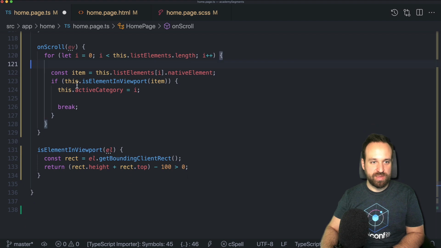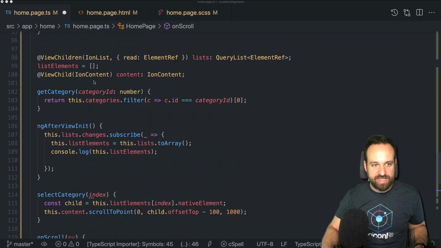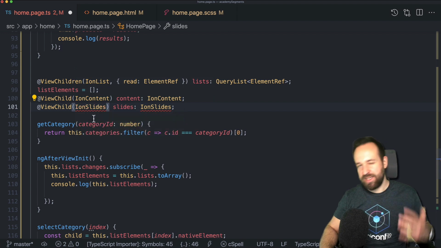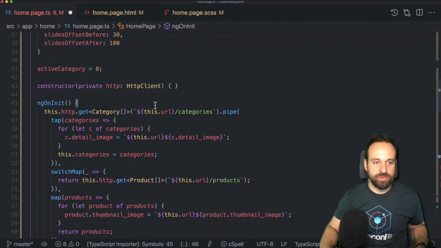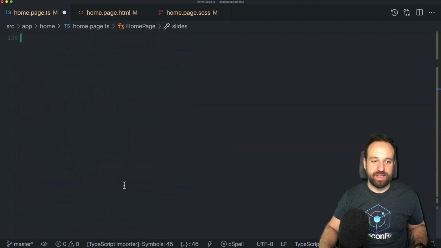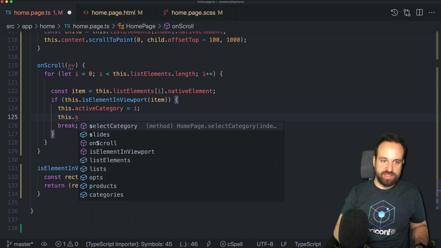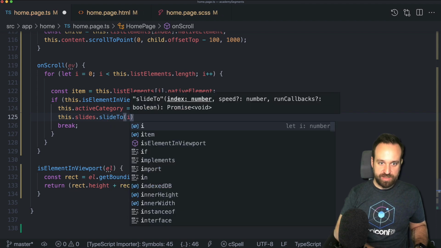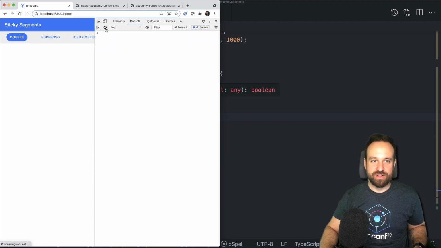We're gonna remove the logs, and on top of that, we're gonna manually slide our Ion slides. Once again, I'm adding a view child to access our ion slides. If you have multiple ion slides, you might want to put a template reference on your ion slide, and I'm going to put this up because it feels better to have them up here. And then when we found the item that should be marked active, we can use this dot slides slide to the current index, and then we will get another nice animation on top.